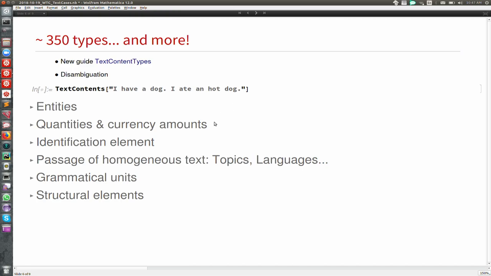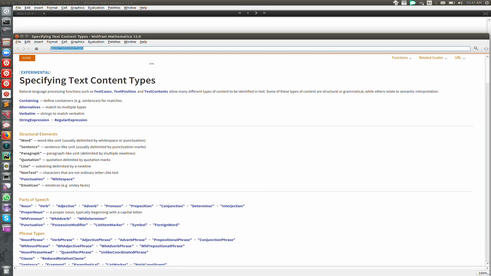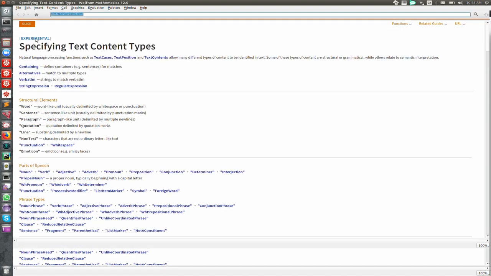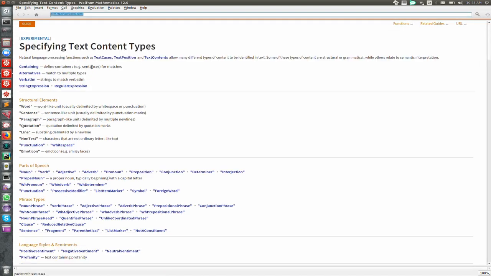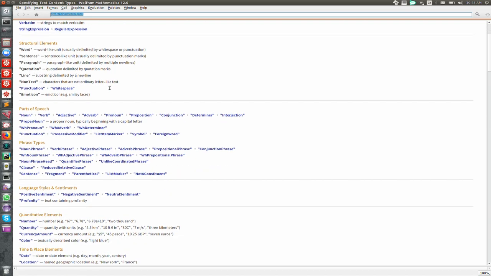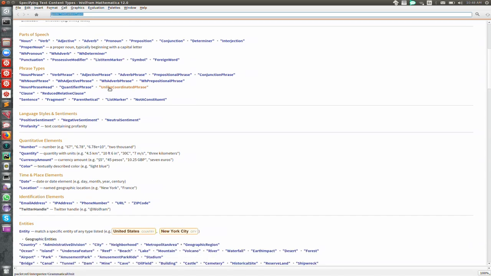So as I can say, there are more than 300 types in total. In the end, we made a guide page, like the interpreter types and entity types, to document all of them, because it was becoming too much, so we made some sections so that the user can find what they want. So I'm going to present all the types, more or less, with a demo.